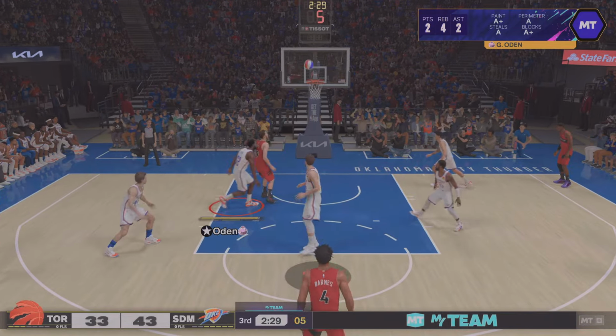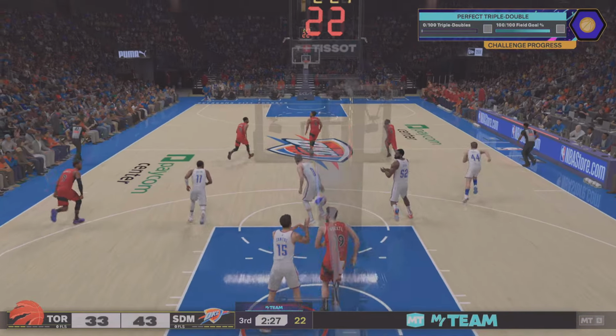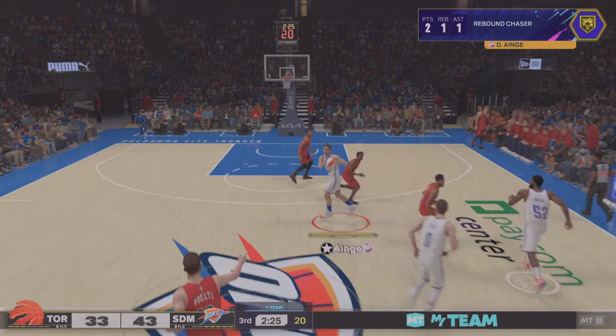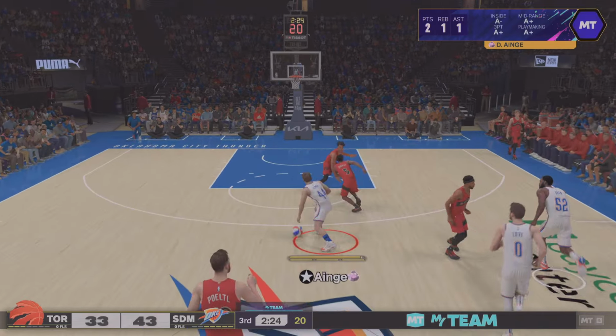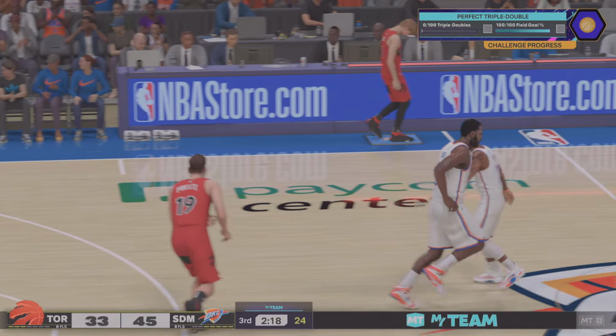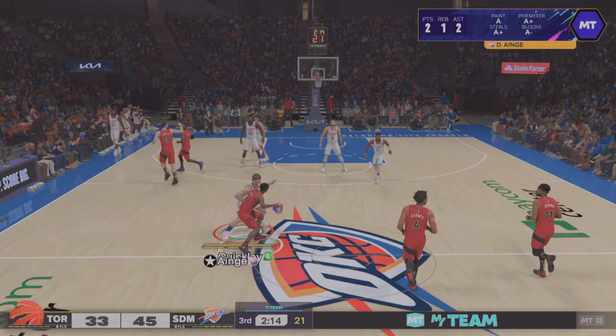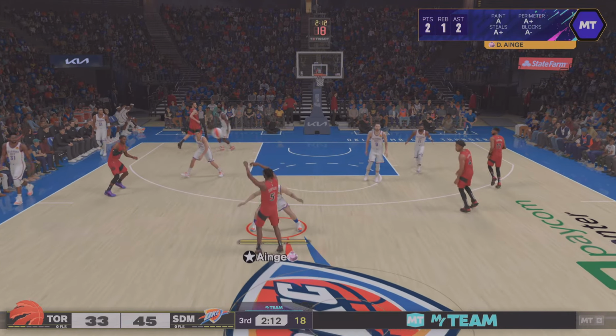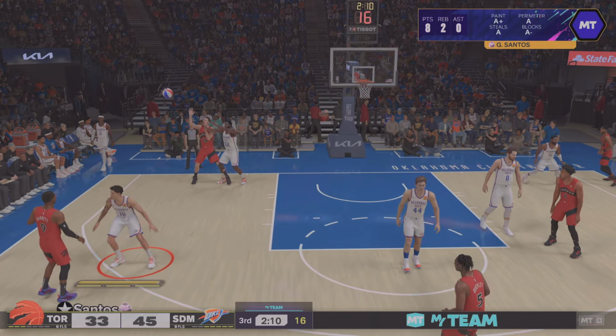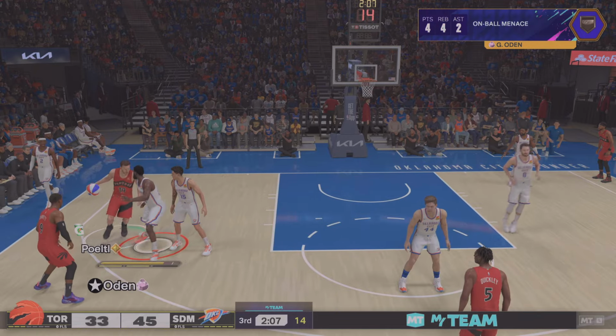Here's Pirtle. Tried to bank it in, but it misses. Ames, the pass to Oden. Uses the glass on the layup. Oden's got his second basket. Their offense has been unstoppable, just firing on all cylinders. I mean, this team is just dangerous. Right now, every shot that they're putting up feels like it's going in.